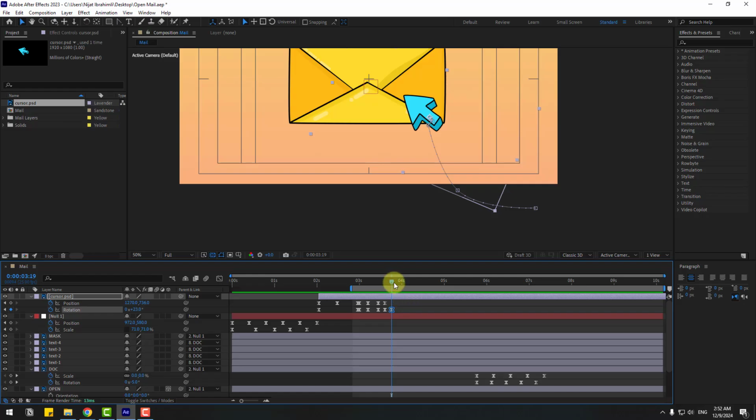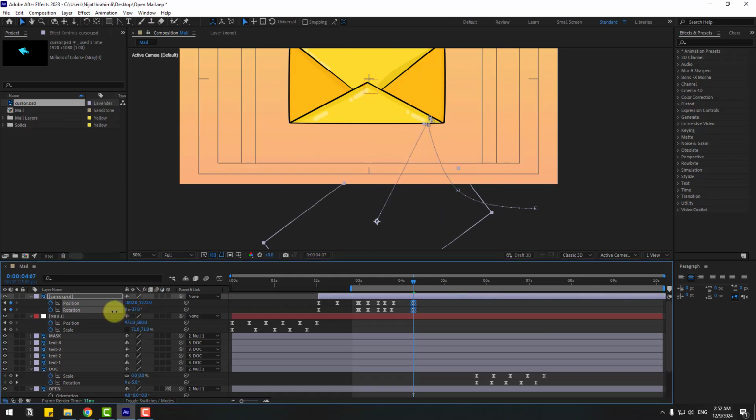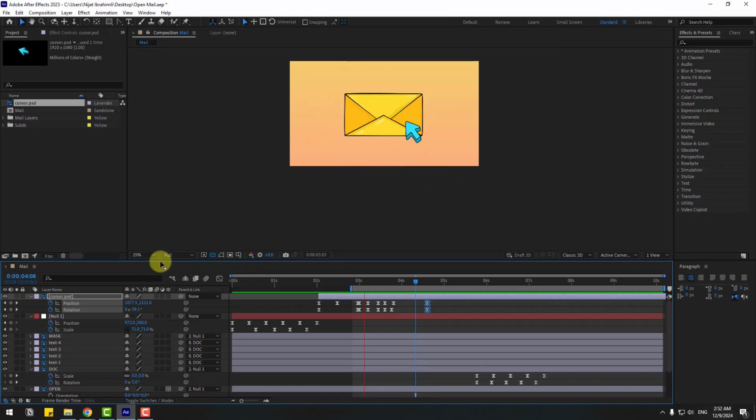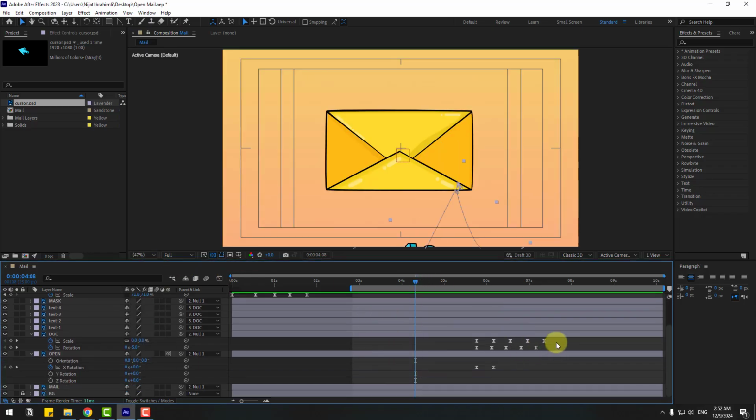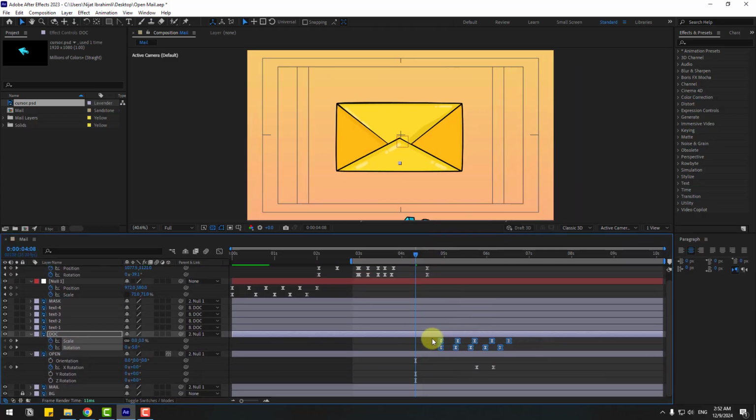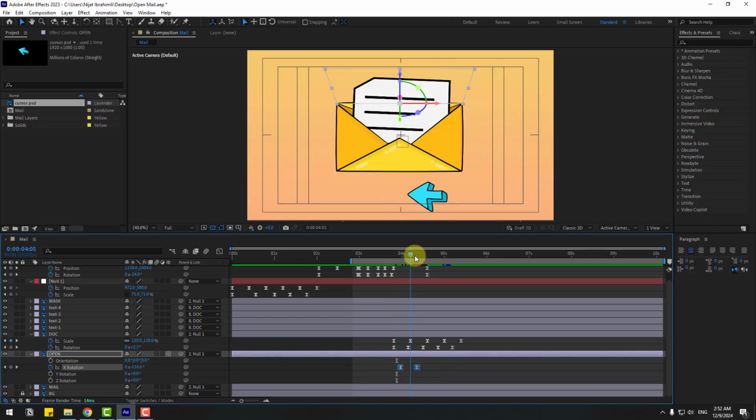Okay, pretty good. And let's create a new position keyframe again. Go to 5 keyframes and move down and change rotation. Okay, let's move these keyframes to the right. Okay, so at this time we can use these keyframes. Let's select keyframes and move to here. And these open keyframes, let's move to the left.